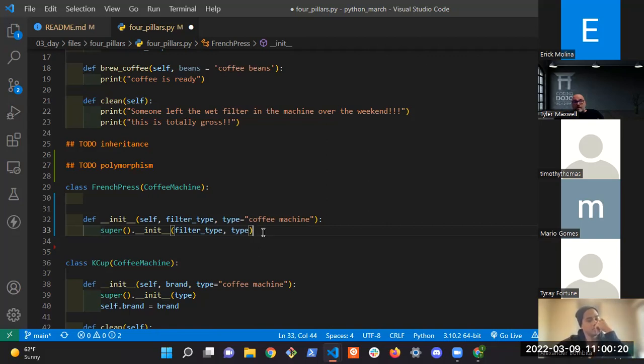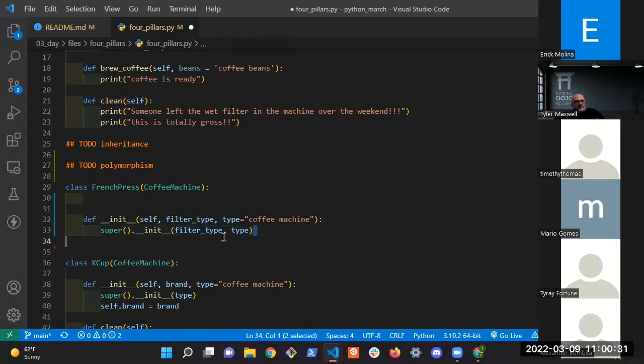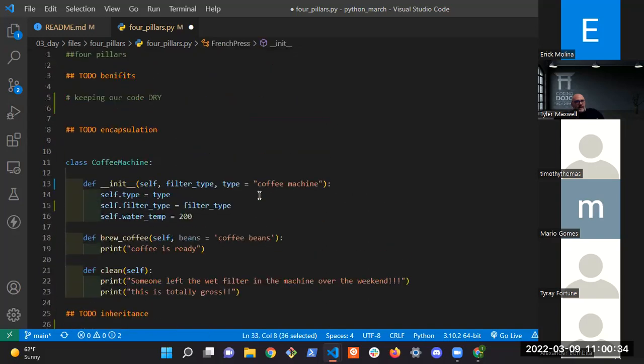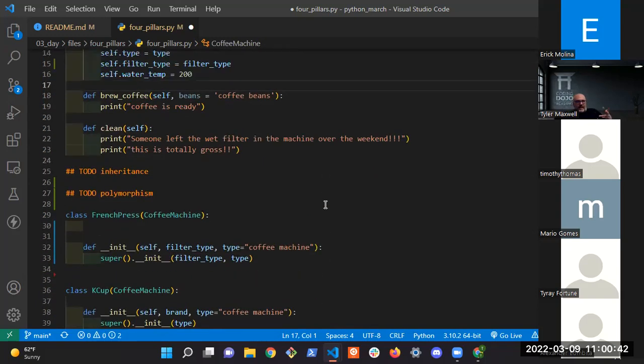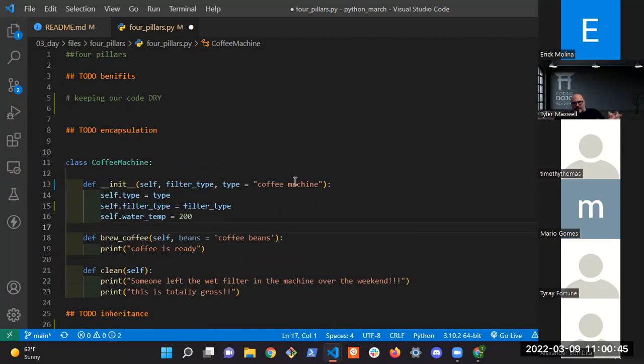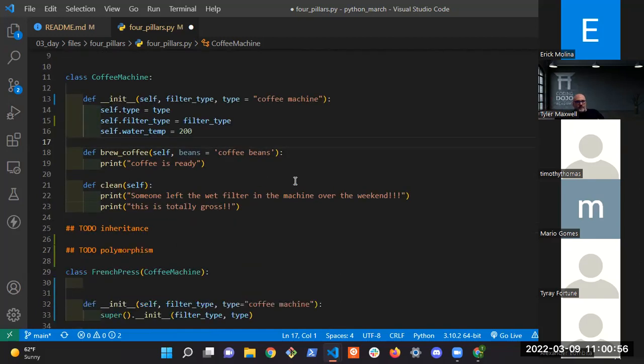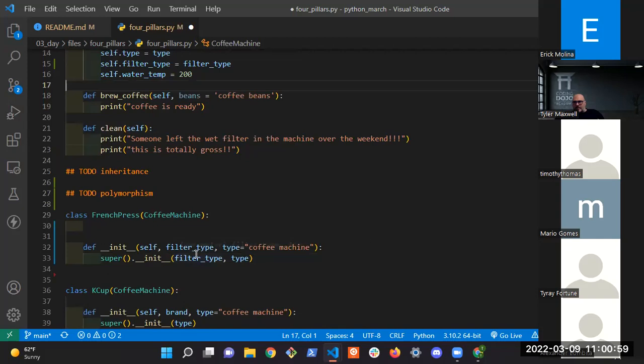But isn't the super now grabbing from the parent? Yeah. So this is just the short syntax. Instead of having to say self.filter_type equals filter_type, this is doing that. Basically this line is taking these, so you don't have to retype them. Imagine a user with a first name, a last name, an email, a social security number, a phone number. You wouldn't want to retype 10 different attributes when all you have to do is say super and pass them into an argument list.